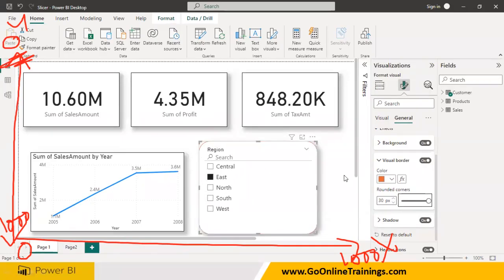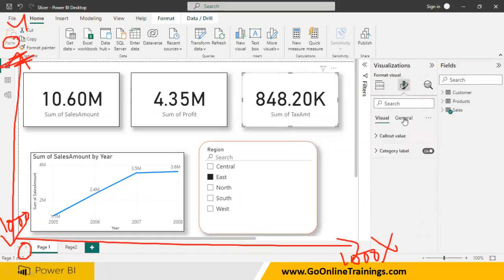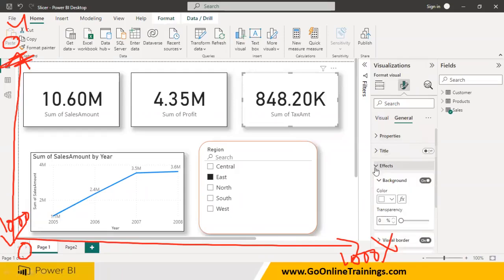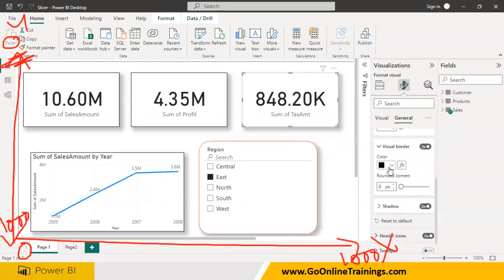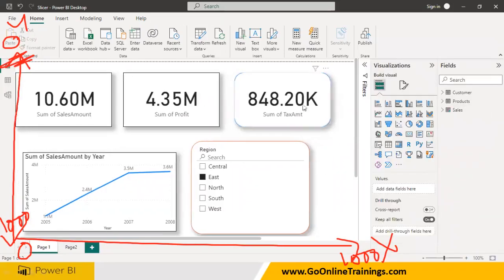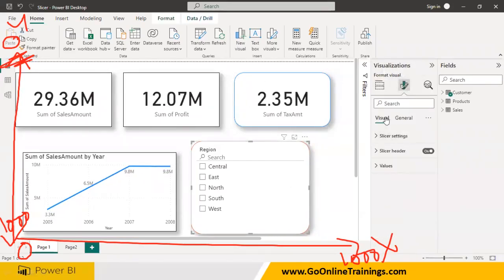And round corners, if you wanted to maintain like that, you will be able to get the round corners. For this also, you can just go there, go to general, go to effects. Now you should be able to go to visual border, and you should be able to change the color and the corners. Let me have it like this. So this will be having this kind of corners. Have you seen this?